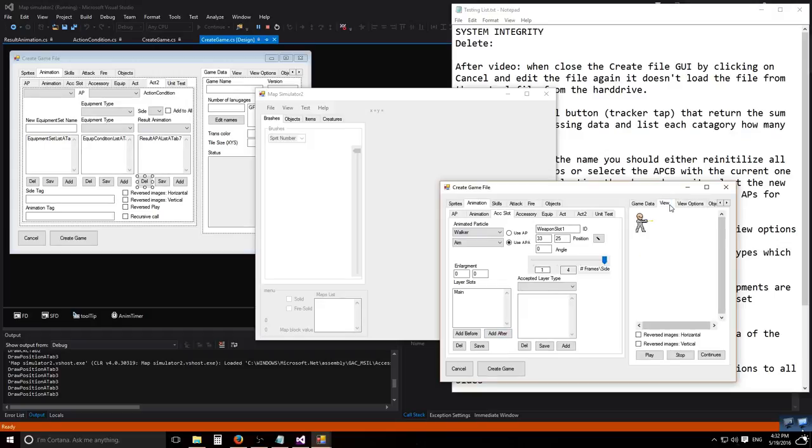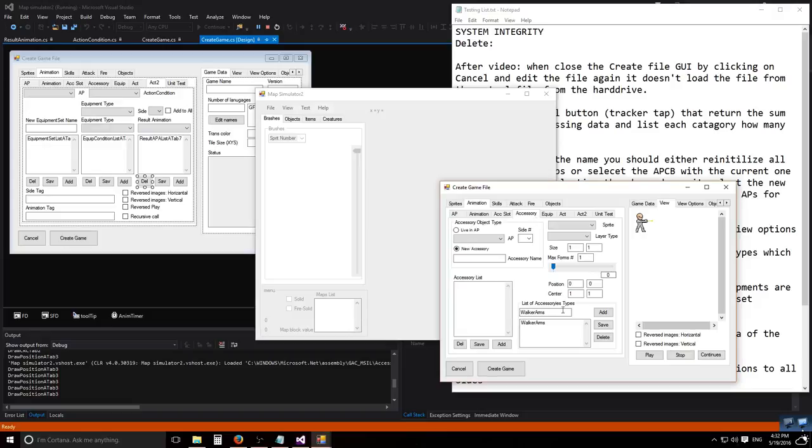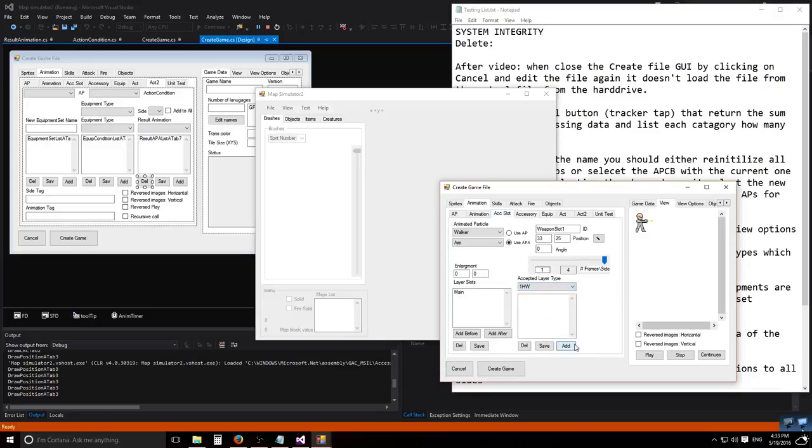Let's add this after. Whoops. And it accepts one hand weapons and two hand weapons. We need to add Walker arms, and this one will be after the weapon slot. So the gun will be in the middle and the right hand will be above it. And this one I described before.